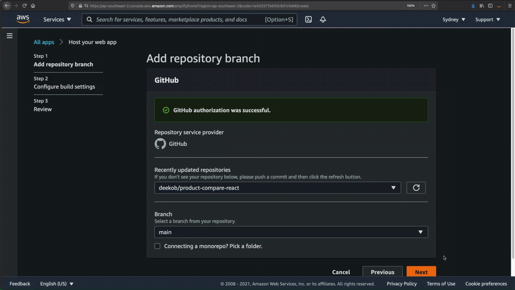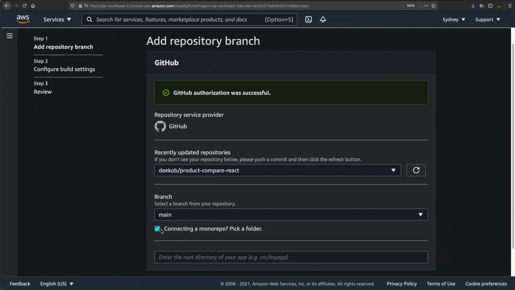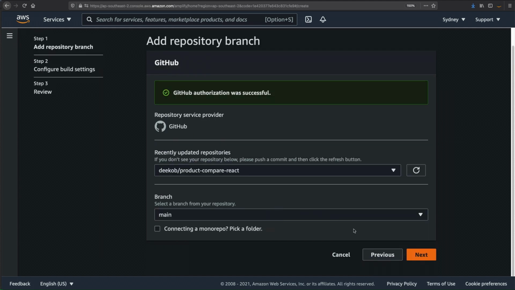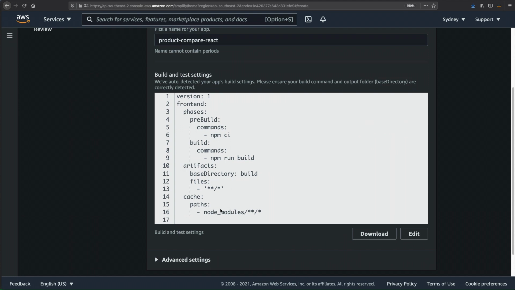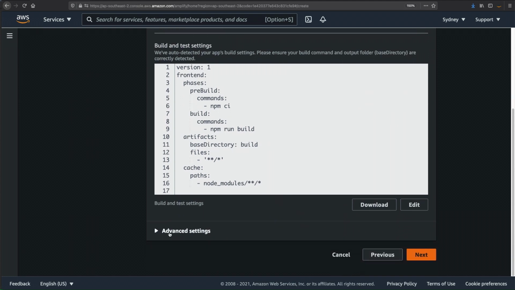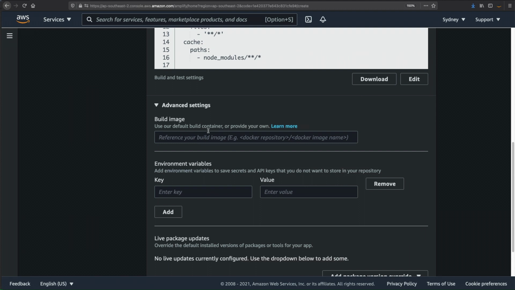I'll choose Main here, as I can also do more advanced things like choose monorepo and select the directory my app is in, or I can choose more advanced settings like a Docker container image to run my builds in, an environment variable I can pass through. Finally, I just review the build settings and click Save and Deploy.